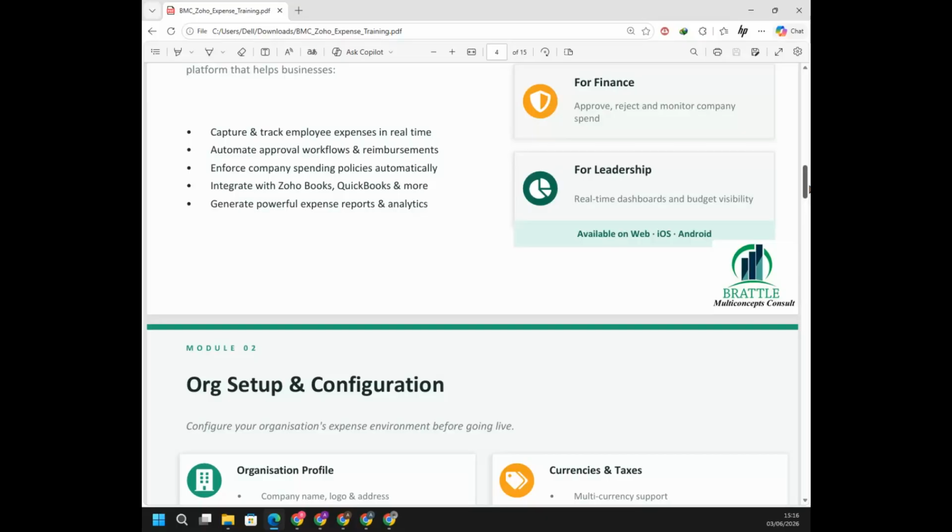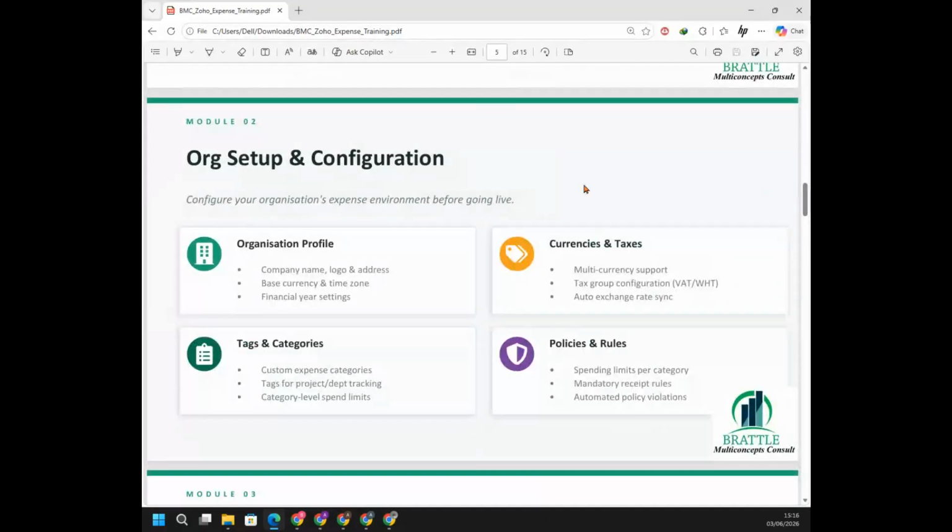So now let's quickly move into Zoho and see how we can do some of this. We have the organization setup profile, we have tags and categories, and we have currencies, taxes, policies and rules. So we'll look at some of these in this class.